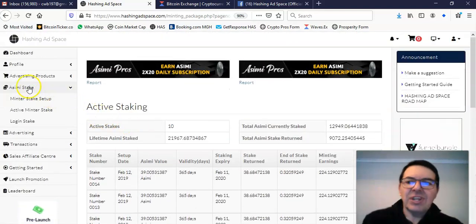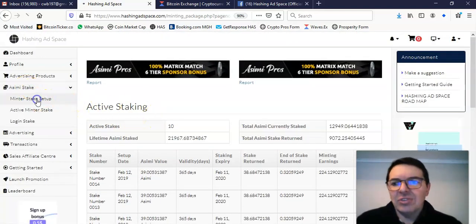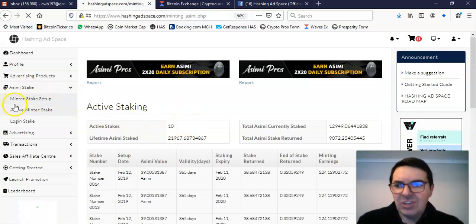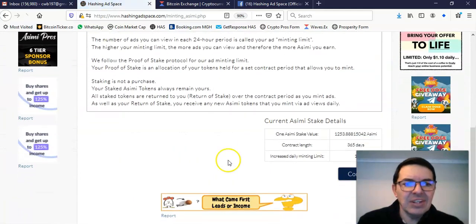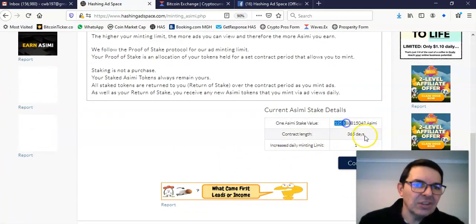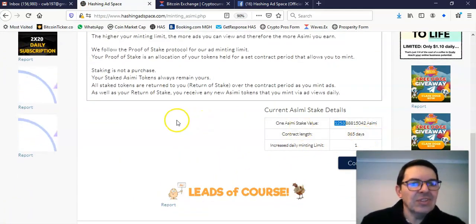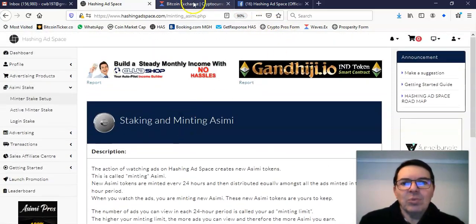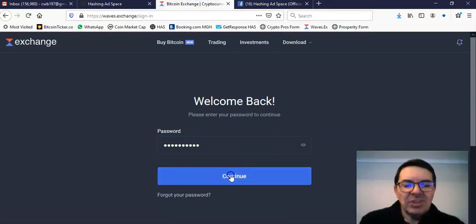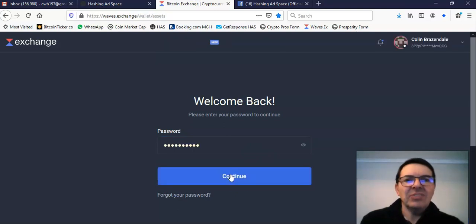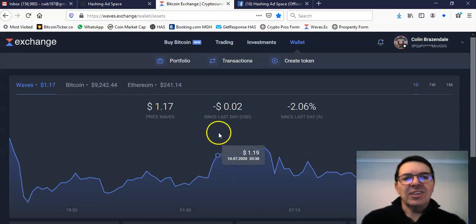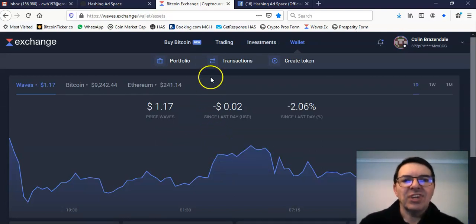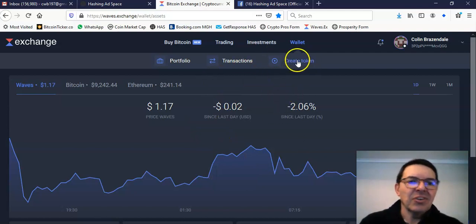But today, if you want to see how much you need today to stake, I just go to Minter Stake Setup, and then I can see here I need 1,253. So what I've done, I've got some Asemi in my Waves exchange. So Asemi is a cryptocurrency, or token, that is created on the Waves exchange. So anybody can create their own token.